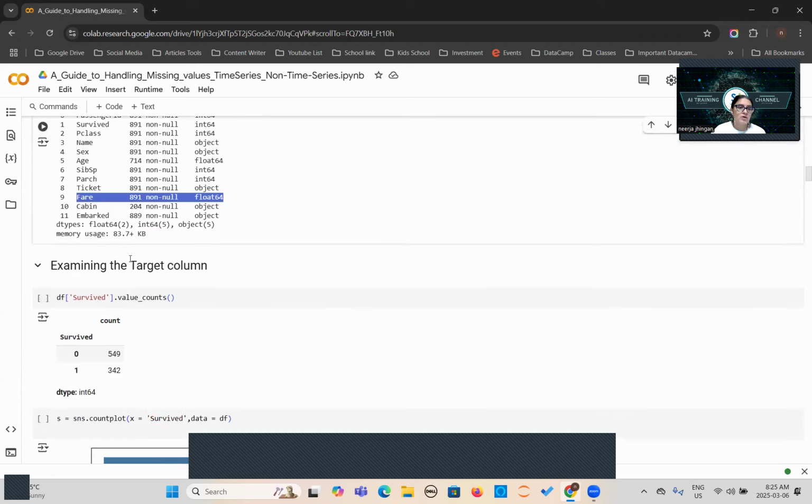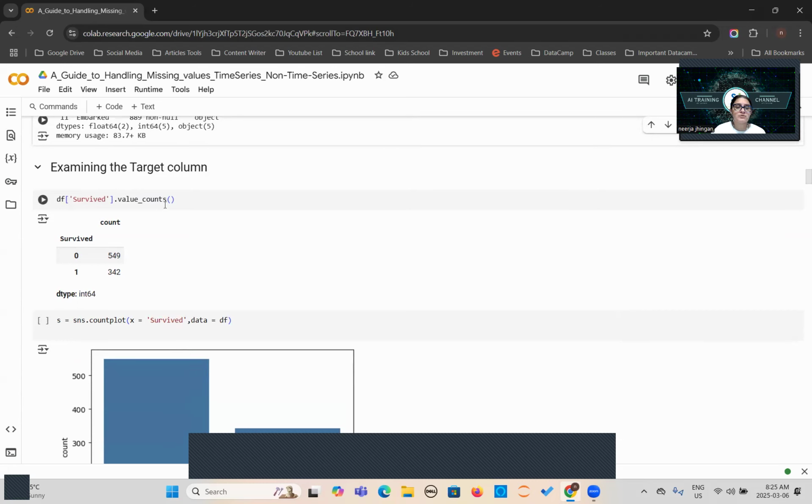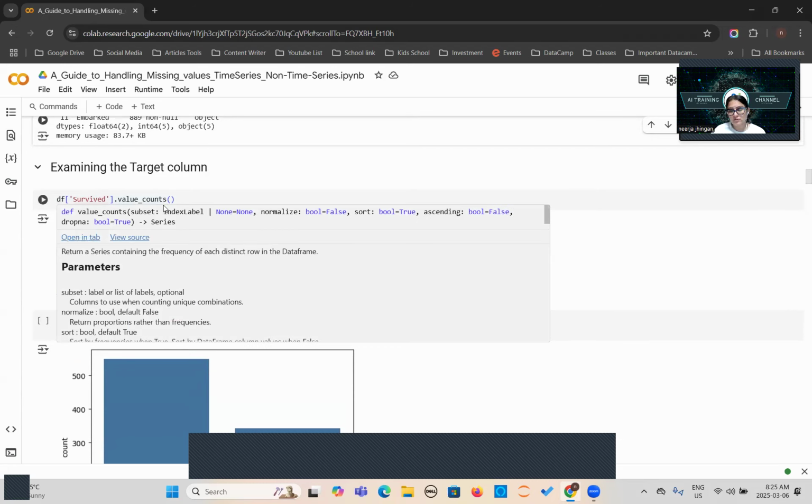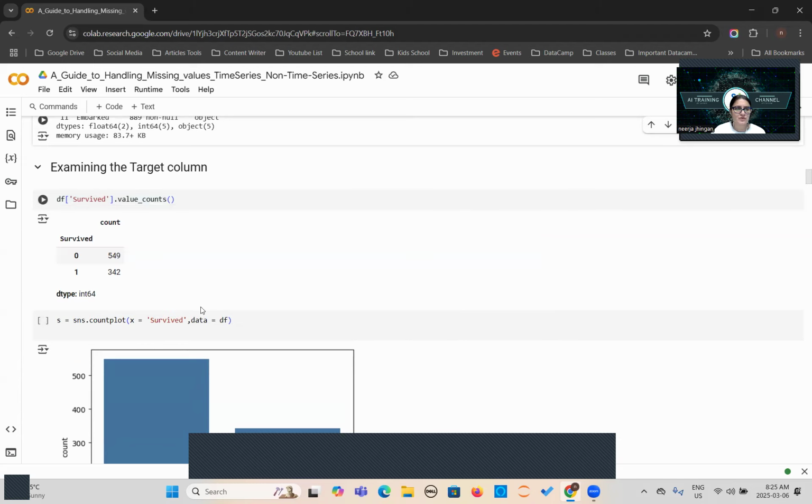Okay. And now we are just examining the target column. Although we are not going to do model implementation today, this is just for your knowledge.